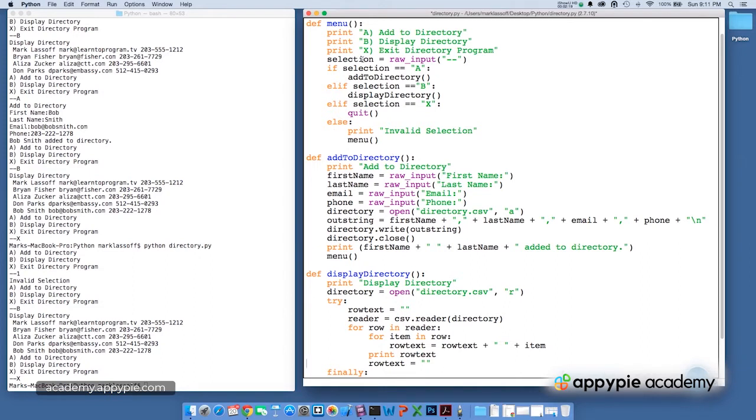So menu is a recursive function in that it calls itself if you don't make a valid selection. And essentially, if the user keeps making invalid selections, they're going to stay inside the menu function until they make a valid selection of A, B, or X. So this way, they have to do something valid and then the program can deal with it.